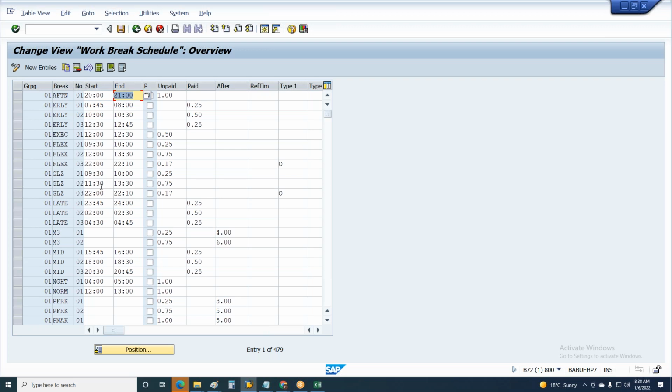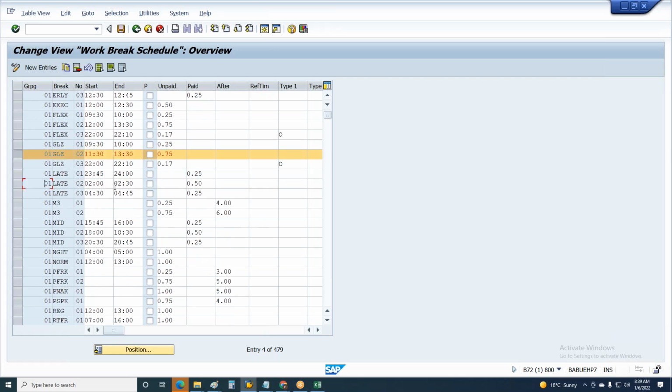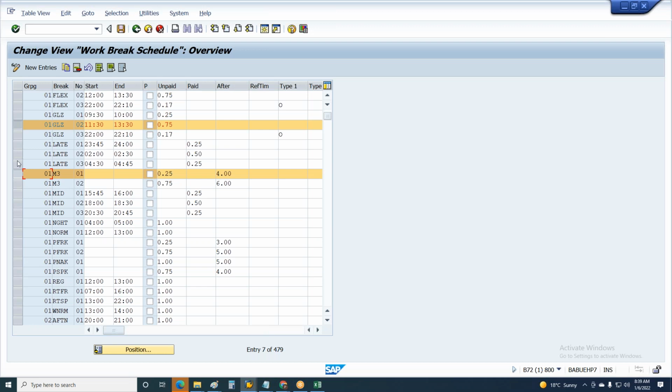What about this one? What is the difference between start time and end time? 2 hours. But the break is 0.75, which means 45 minutes. What is this type of break? Flexible break. Flexible break means between 11:30 to 1:30 you can take a 45 minutes break. Then this break, dynamic break, has no start time and end time clearly defined.